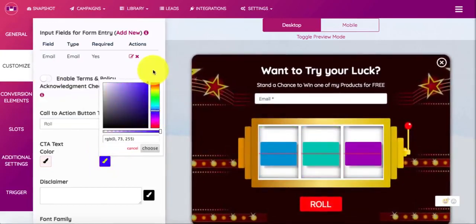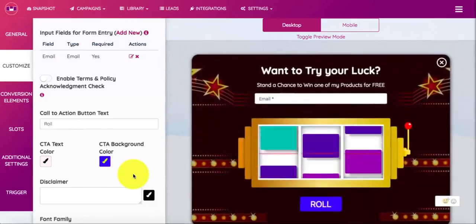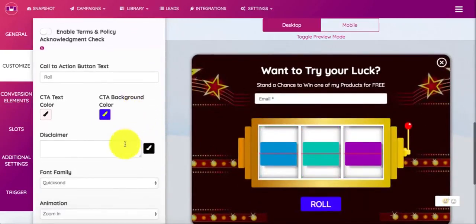So we could just say, let's select a blue color. Now we have a very nice thing. We also have a disclaimer part. You could actually add a disclaimer to this, so that you are pretty much explicit in what you're giving away and whatever rules you may have for the slot machine. So you can easily do that.